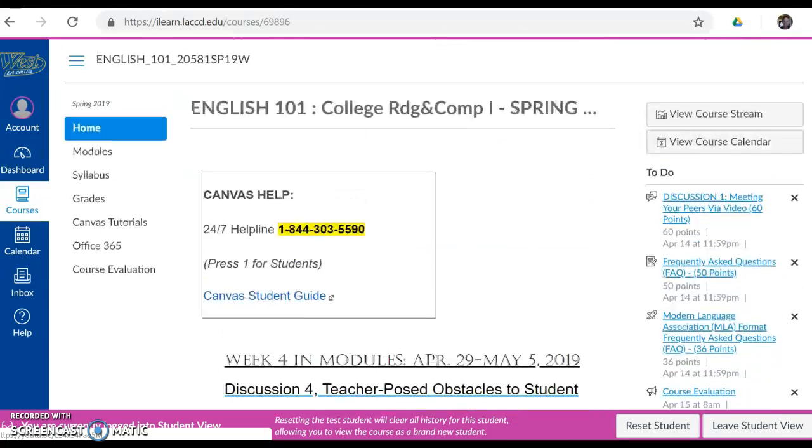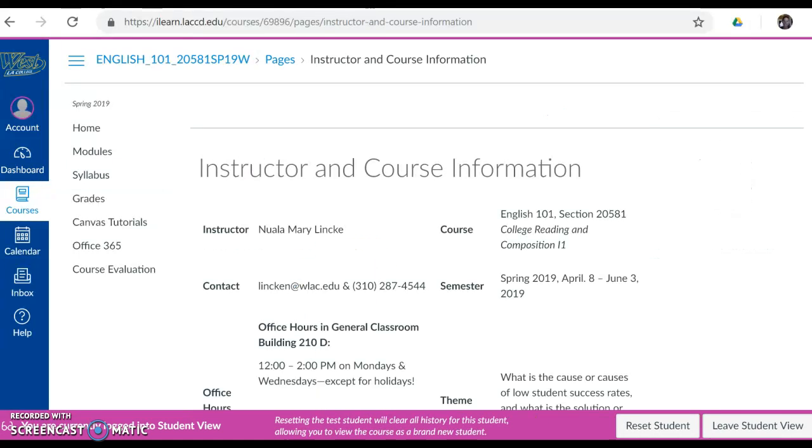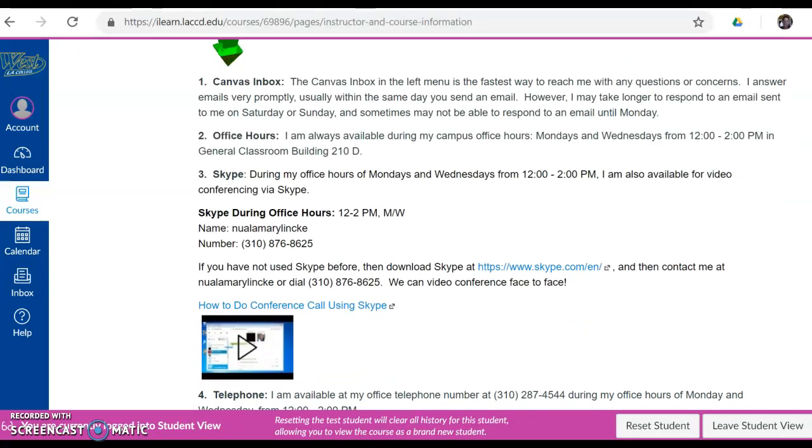Okay, I'm going to scroll up and I'm going to click on the syllabus here. And then on Instructor and Course Information here. And this contains all of the ways to reach me, when my office hours are. And I am always available during my campus office hours, Mondays and Wednesdays, from 12 to 2 p.m. in General Classroom Building 210D. You can also Skype with me during that time. And I have information about how to Skype.